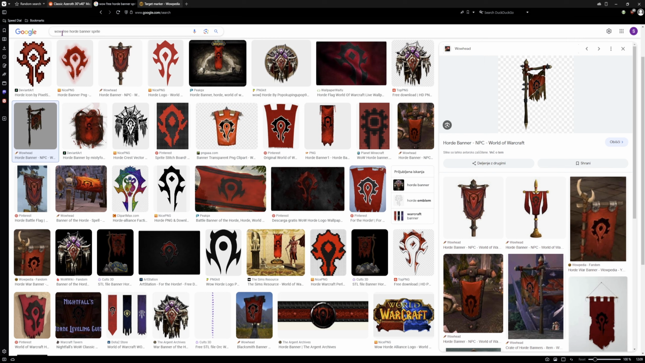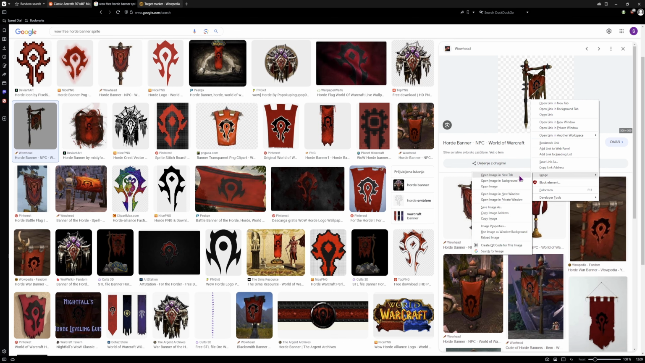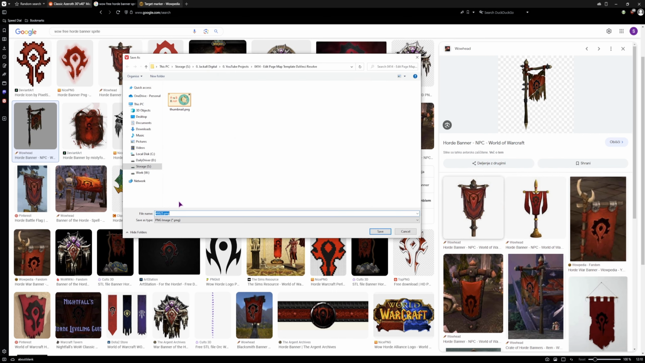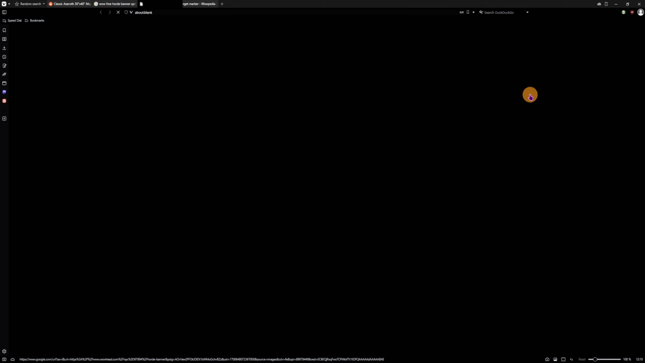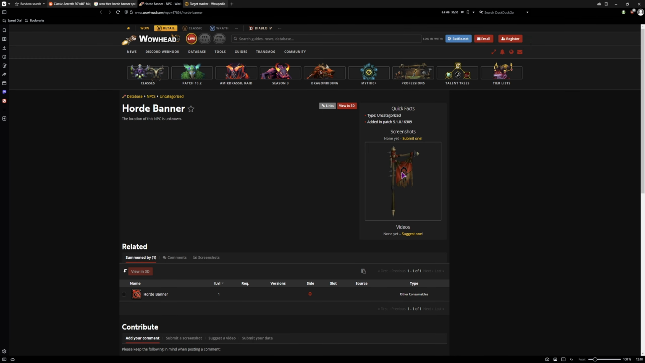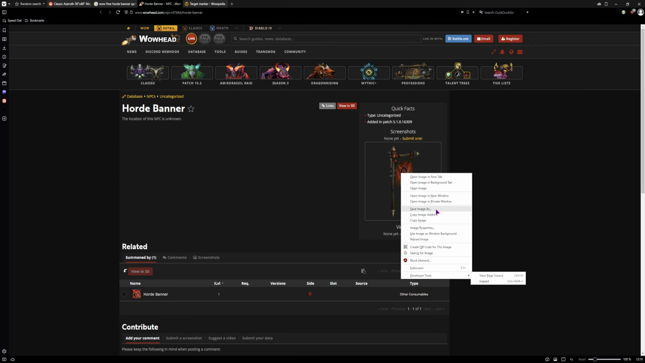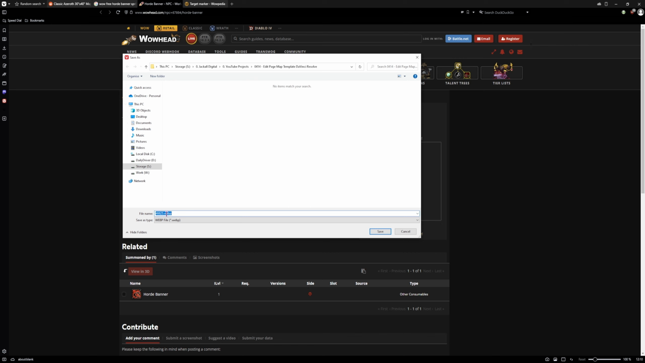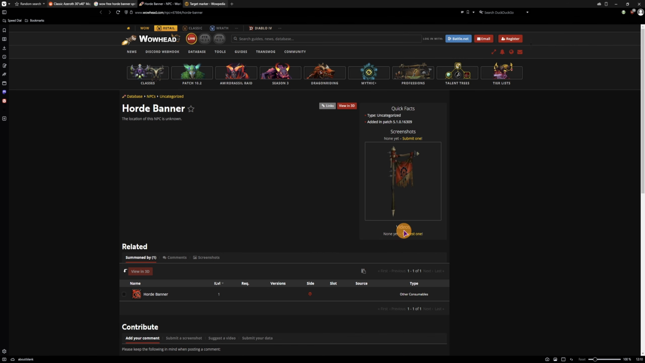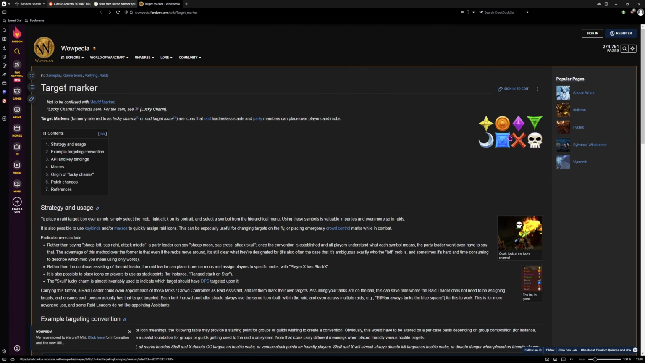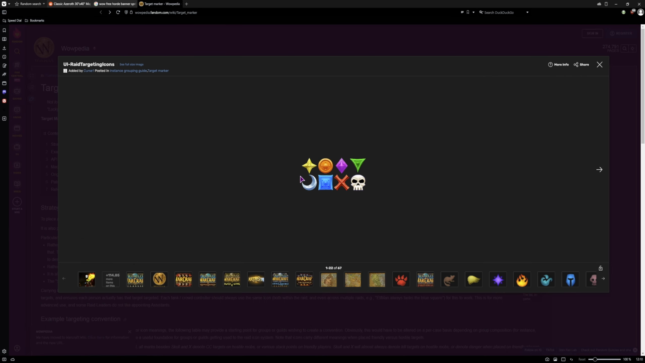Now I've typed in simply WoW free horde banner sprite. In this case, you'll just want to right click here, image, save image as PNG, because if you click on it and go to the website, you will see that you now have save image as, and this will be a WebP format, which is not what you want. You want a PNG, so you have a transparent background. And as for the starting icon, you have a bunch of them, so you can use one of these. I opted for this one.